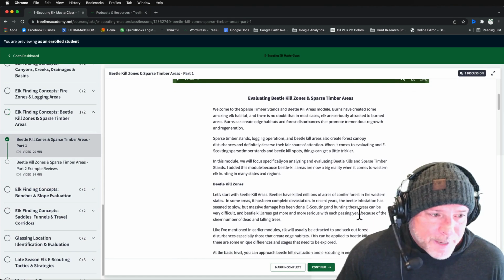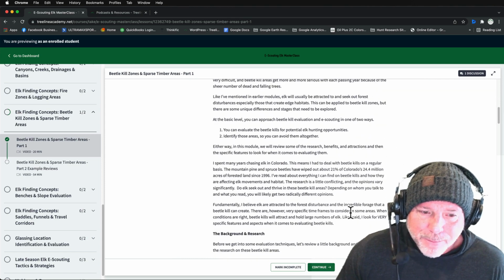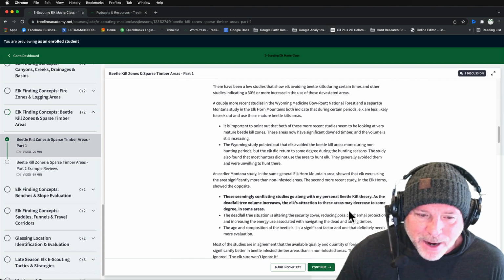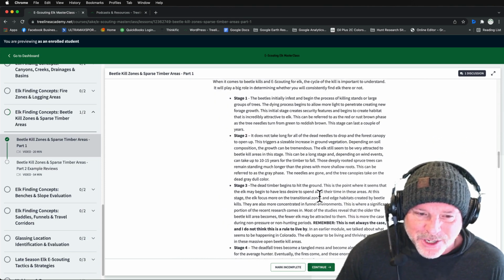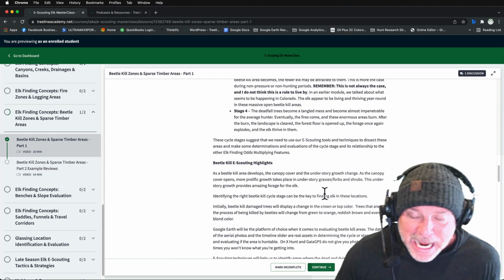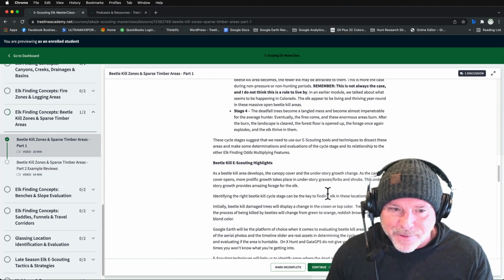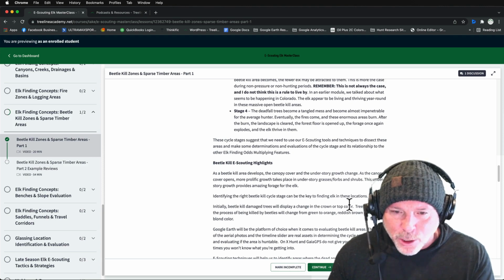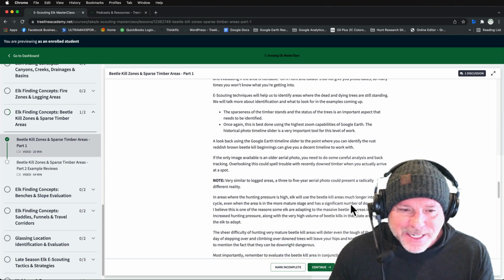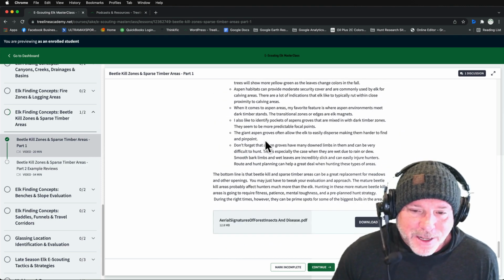So part 1 is the theory and principles, breaking down beetle kills, research and background on them, how to age them, the different stages and the different cycles of beetle kills, how to identify those using aerial photos, what means what, the color coding, beetle kills, all the things that go into that. So I think you'll find a lot of great things here.